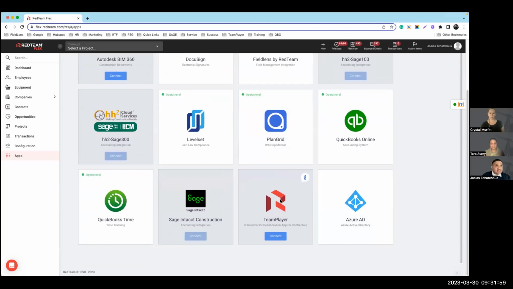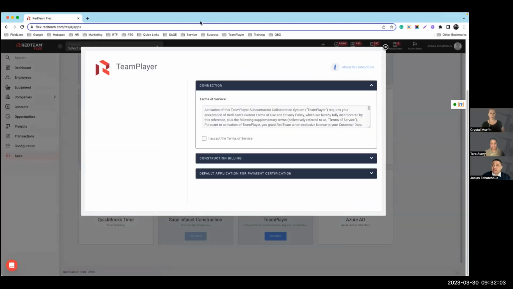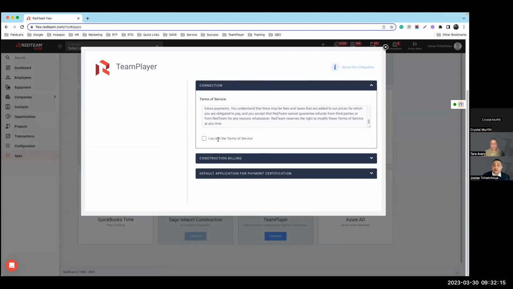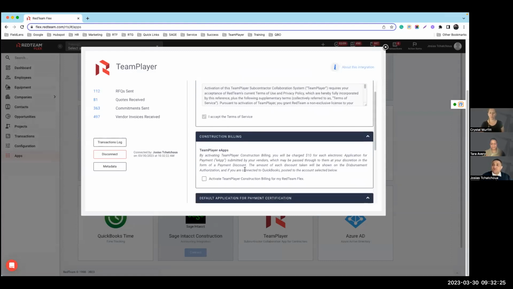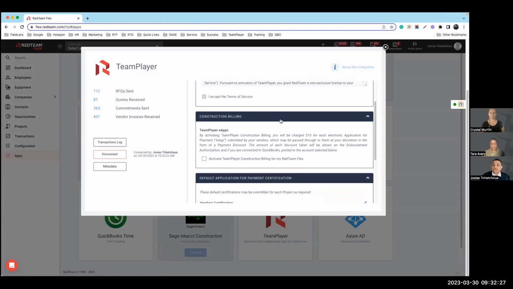To get started, you're going to want to click this connect icon right here. As soon as you click connect, the first thing you're going to see is the terms of service. These are all the terms and conditions you need to agree to and accept to be able to use TeamPlayer. If I accept these terms and click connect, that's going to allow the integration between the two platforms to connect. Now if I scroll down to the bottom, I have my construction billing.